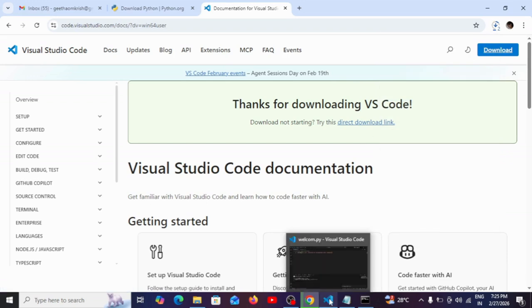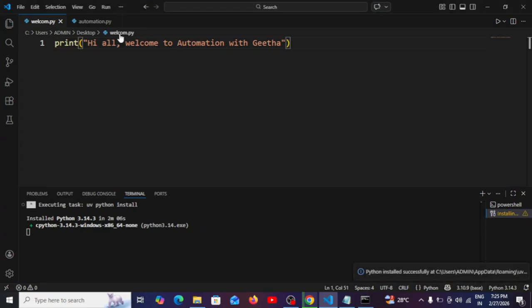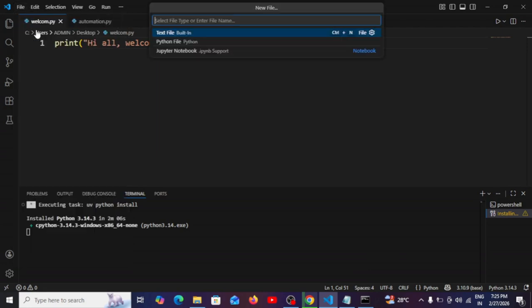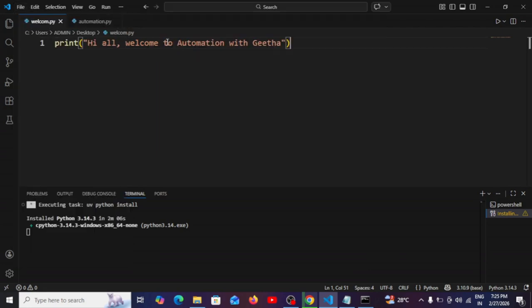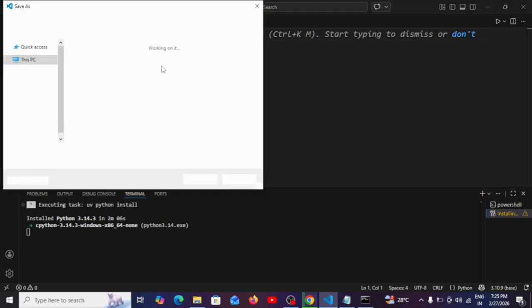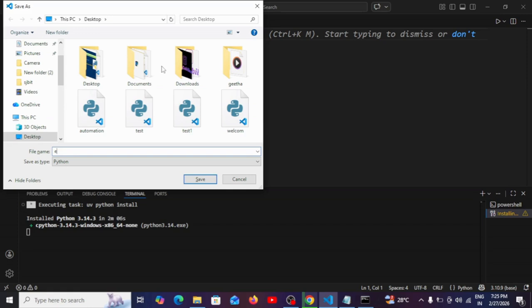Then open Visual Studio Code. Okay. I will create one new file. Select Python file, save. I will give an example. I am saving it on desktop. Save.